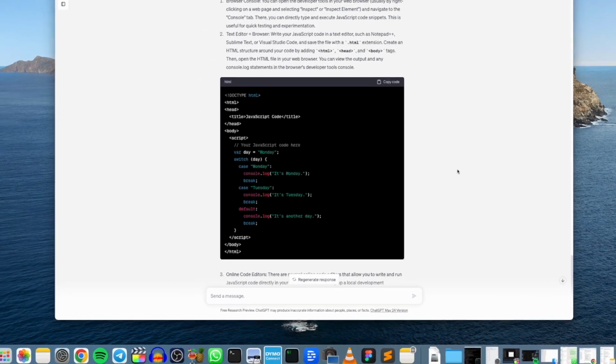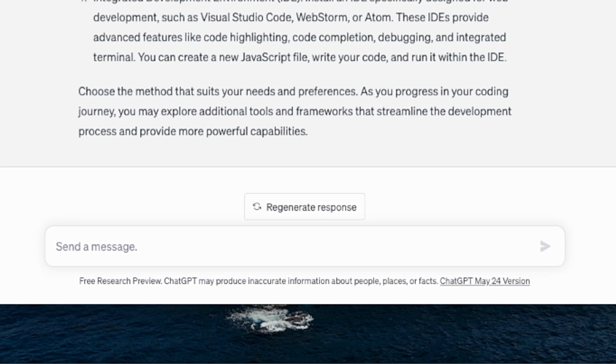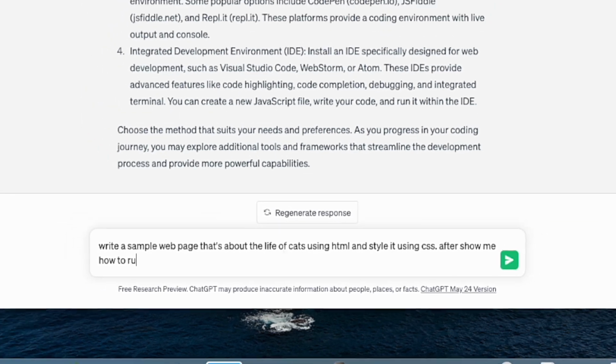Okay, you can ask ChatGPT to generate specific code. So for instance, imagine we are learning HTML and CSS. You can ask it to write a sample web page about the life of cats using HTML, and style it using CSS. After that, show me how to run it.